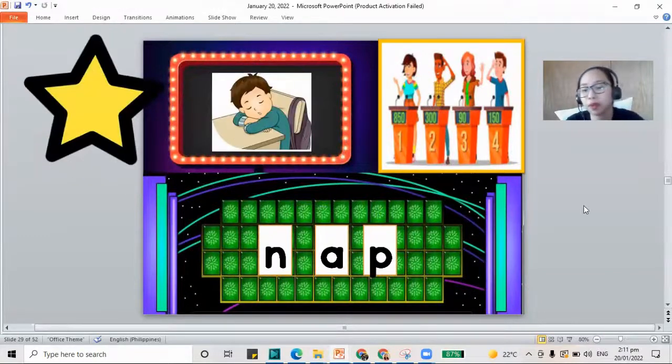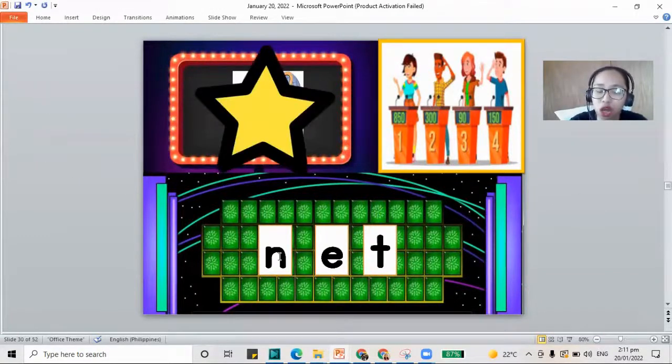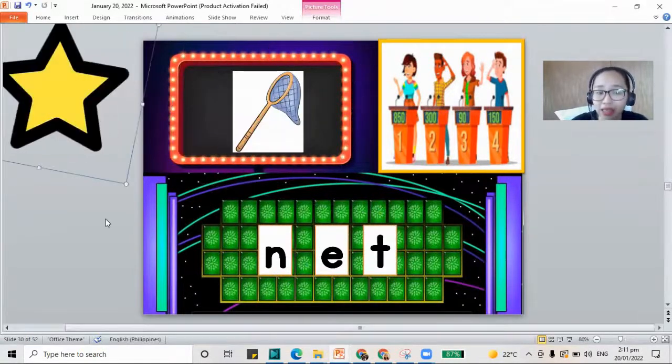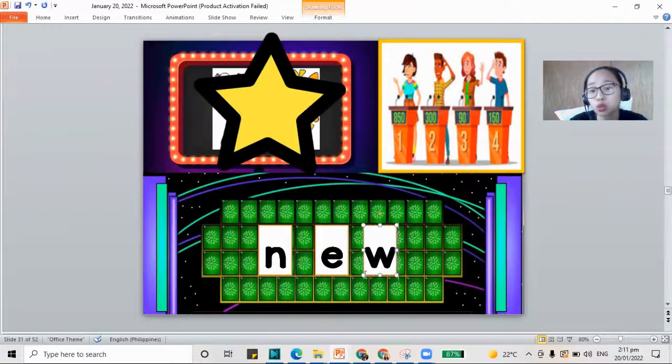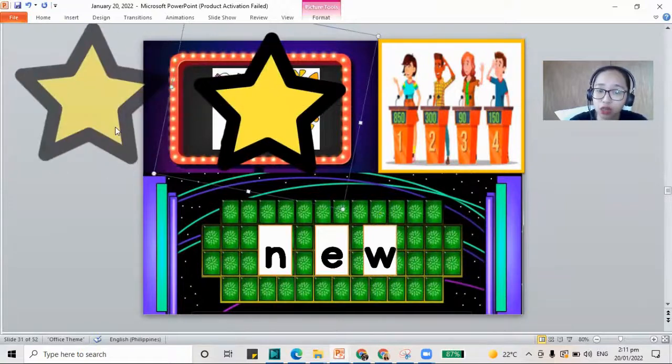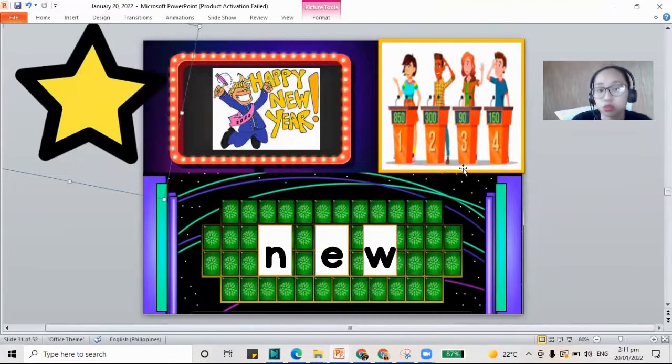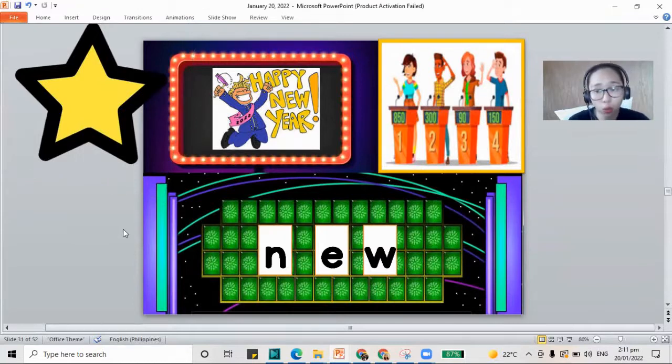This is nap. Next, what's behind the star? N-E-T. Net. This is a net. Next one. N-E-W. It's the word new. When something is new, you buy it from the mall. When you celebrate New Year, that's also a new year. For this year, we have 2022. And the old year was 2021.